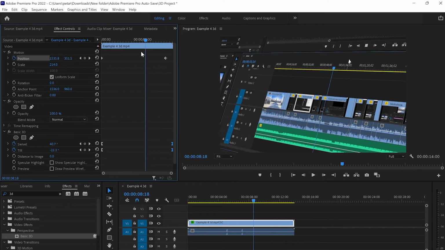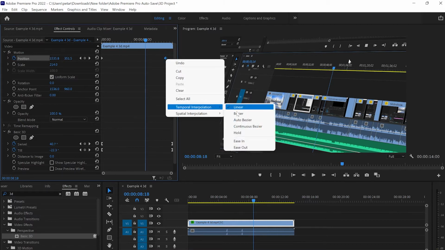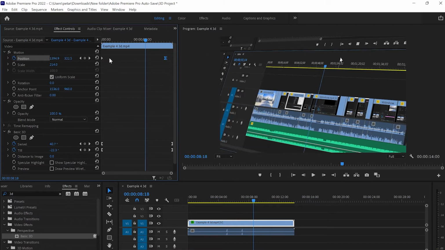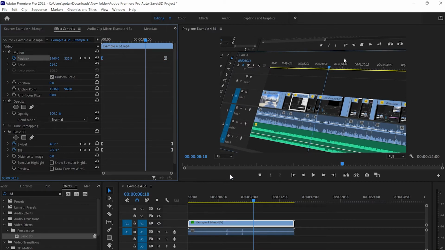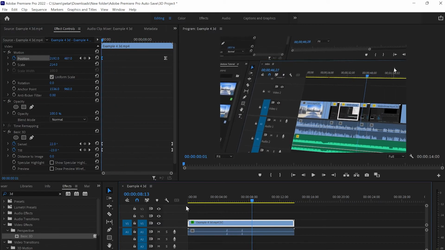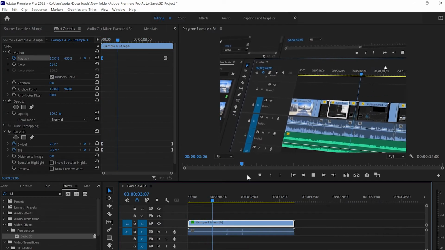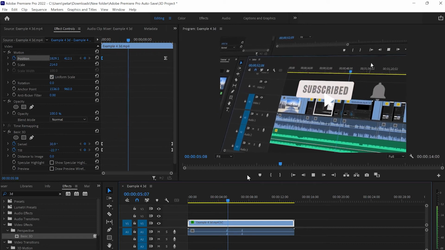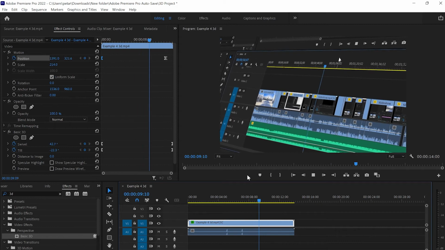So once we've created those keyframes at the position, we're going to select the second one, left button, temporal interpolation and ease in. Select the second one and ease out. So let's see what we have so far. All right, and it doesn't look too bad. We've got this 3D effect, but we can make it better.